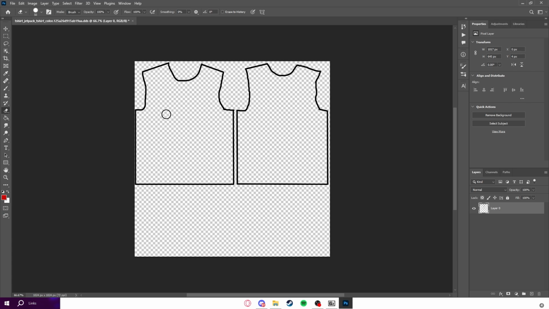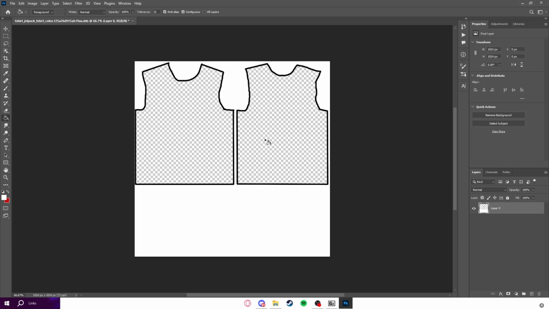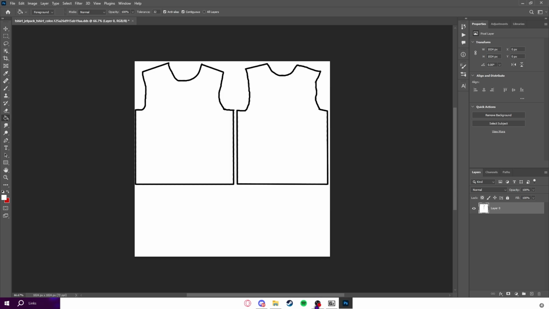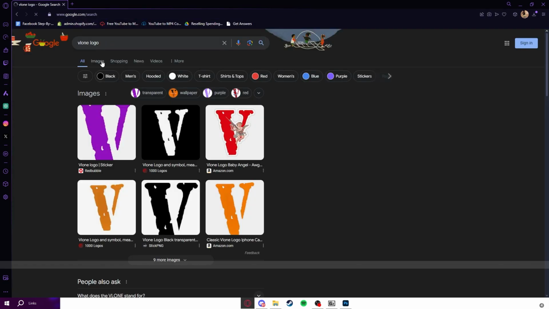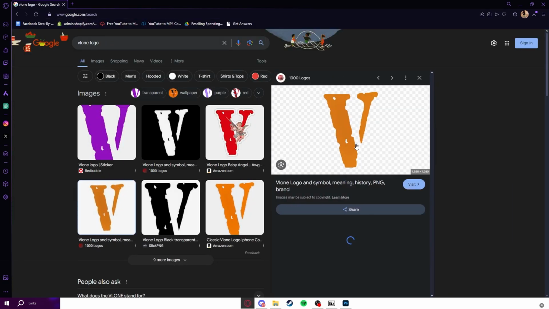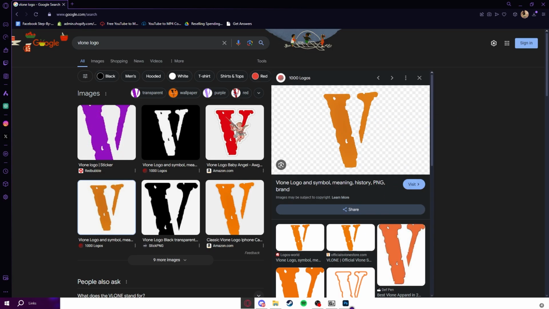Now what we're going to go ahead and do is, depending on whatever color you want the shirt, just go ahead and make the background like that for real. So for example, I'm gonna make a white shirt today. Okay, so it's as simple as this. Make all this white, make this white, make this white. And I know quite a few people in the Discord was requesting a V-Lone shirt, so let's go ahead and find the V-Lone logo. Let's go ahead, do the classic symbol right here, copy image.